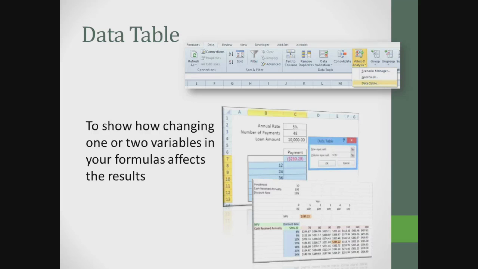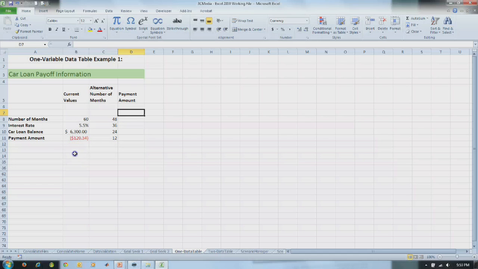If I use the same example, but I change the number of cats and the number of dogs, then that's two variables, and Excel 2010 can do that also. Let's use Excel 2010's data table tool to find out what our car payment would be if we changed the length of the loan. Here on my sheet I have some information.